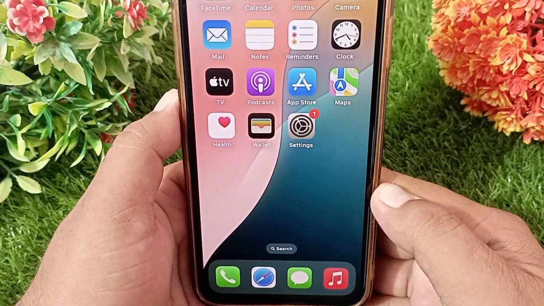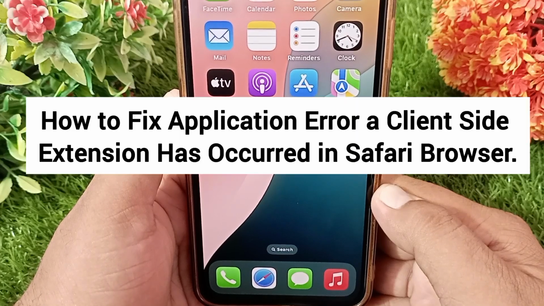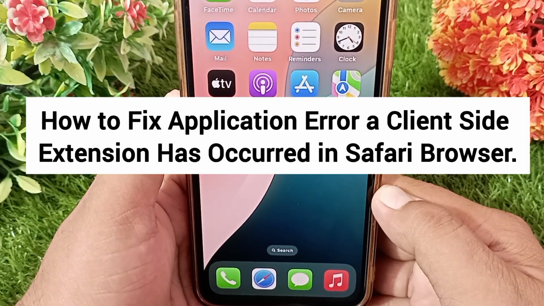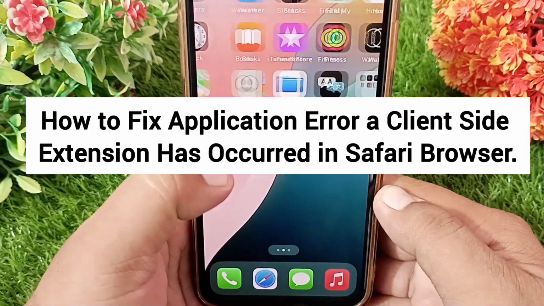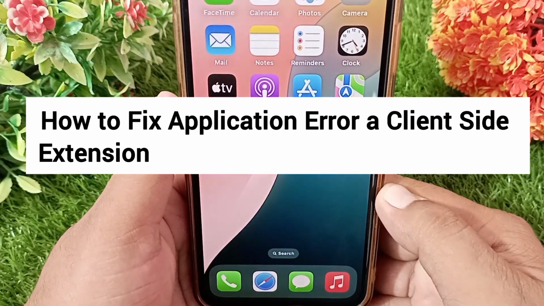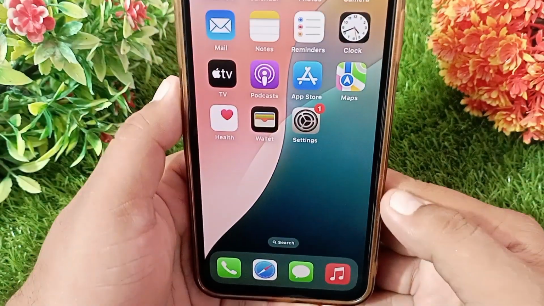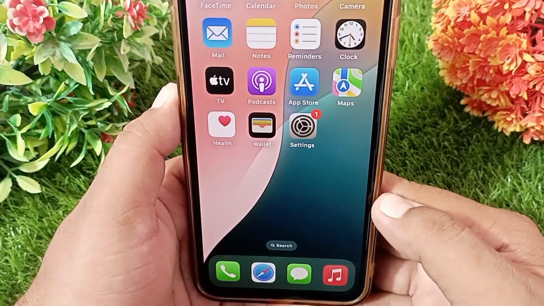Today in this short tutorial I'll teach you how to fix the application error "a client-side exception has occurred" in Safari on iPhone. So let's get started without wasting any time.